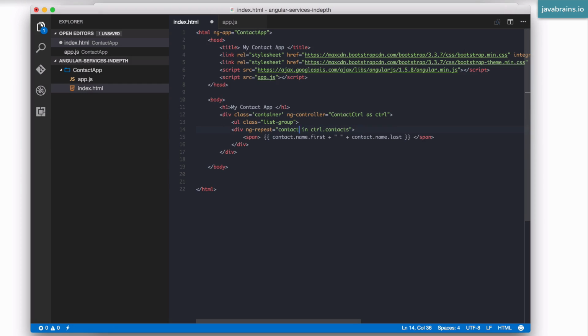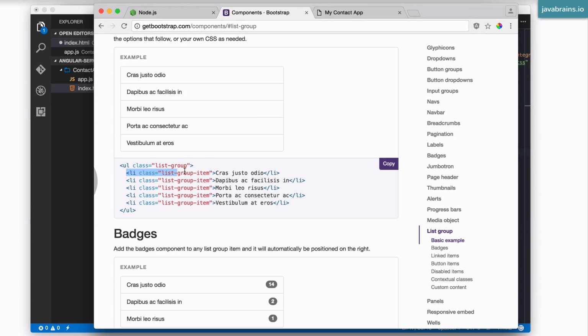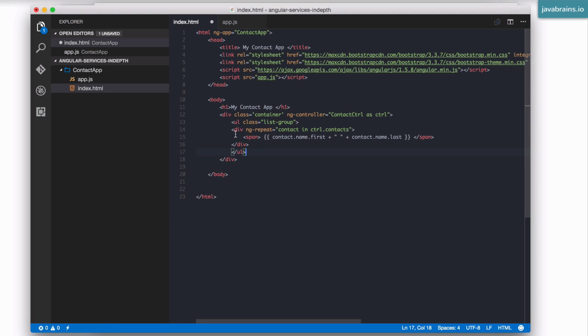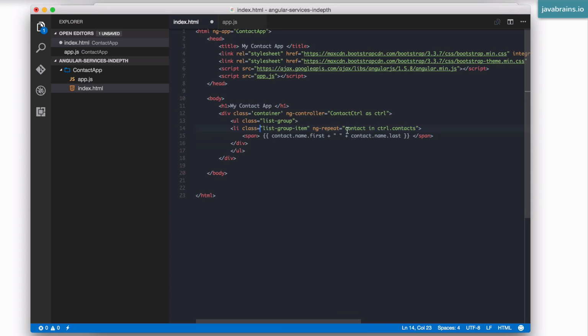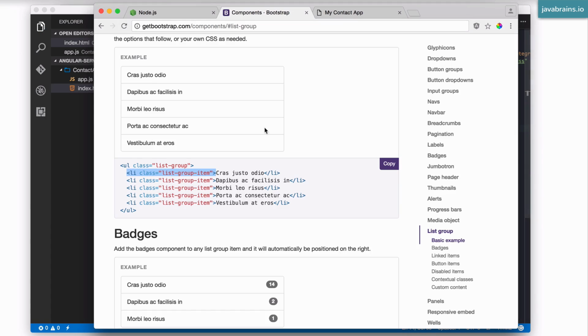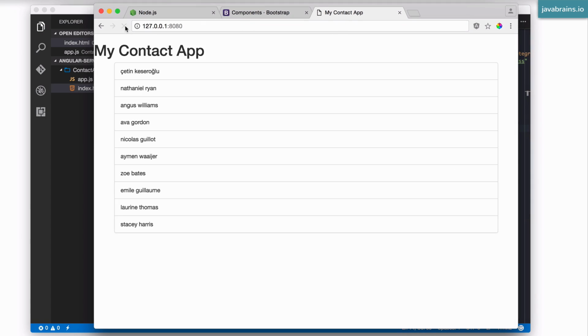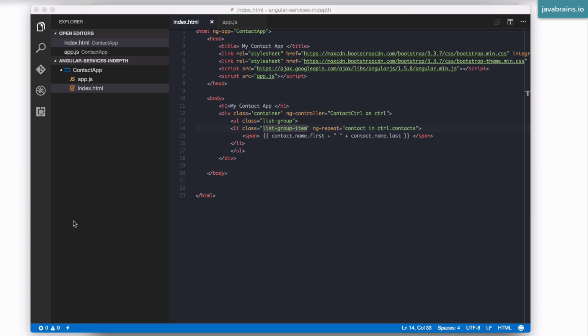So this is gonna be the list group, and I'm gonna close the list group. And within each element, there's gonna be an LI. So this div is instead gonna be LI. Make this be a part of ng-repeat. So rather than ng-repeating over a div, it's gonna ng-repeat over a list. All right, now let's go back and refresh. There you go, this looks much better now. Okay, now that I have this, let's move on to actually showing the contact information.